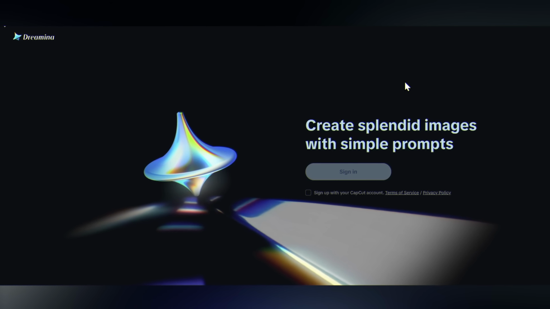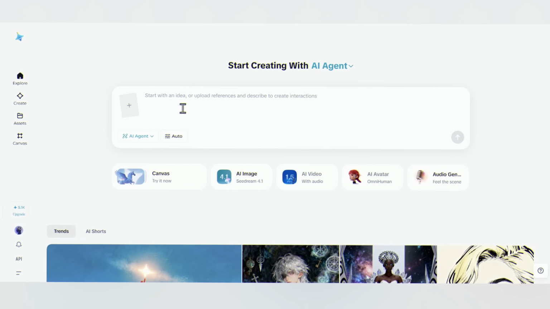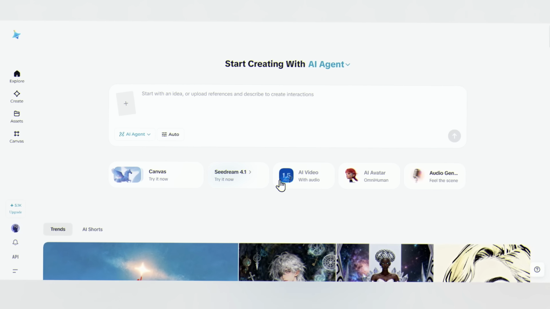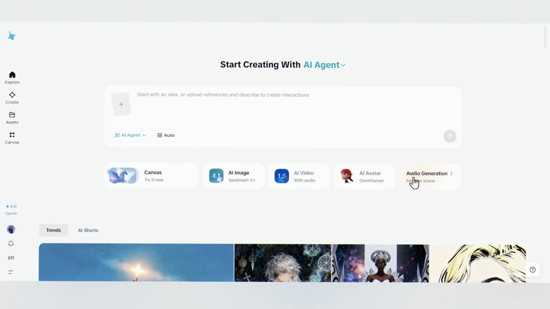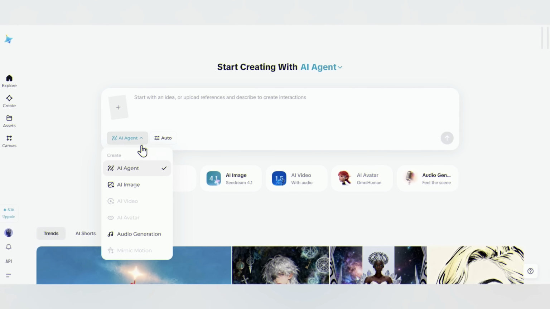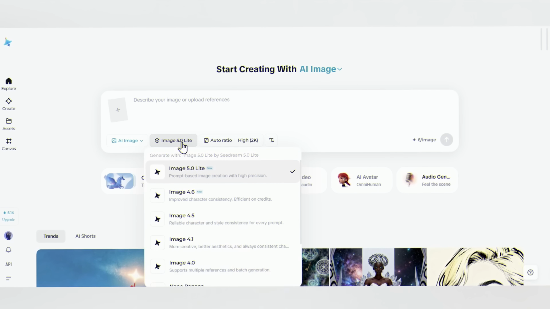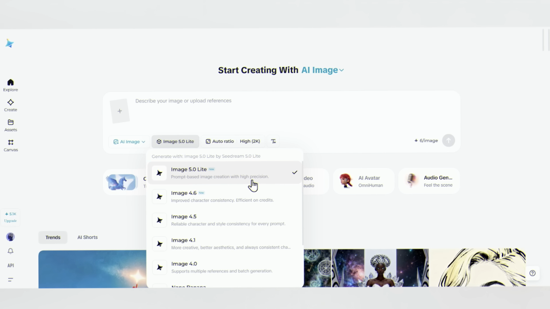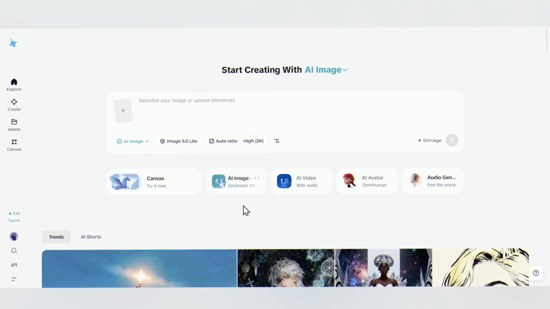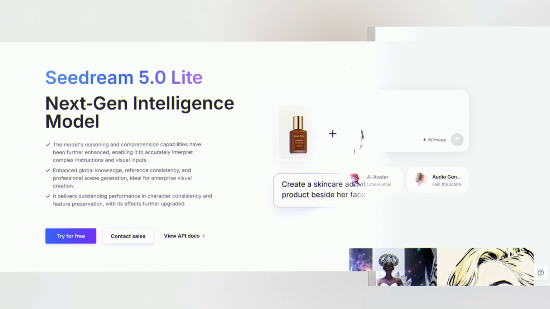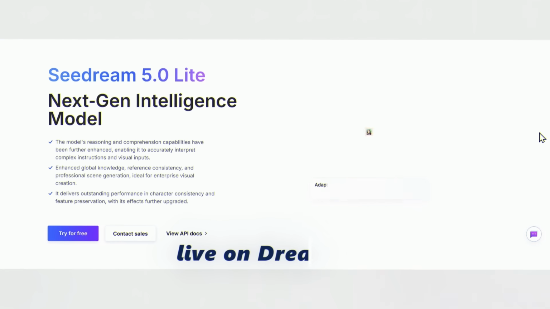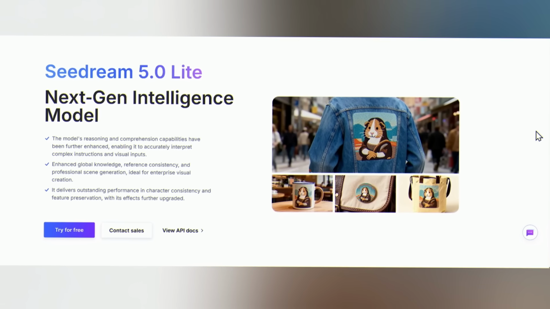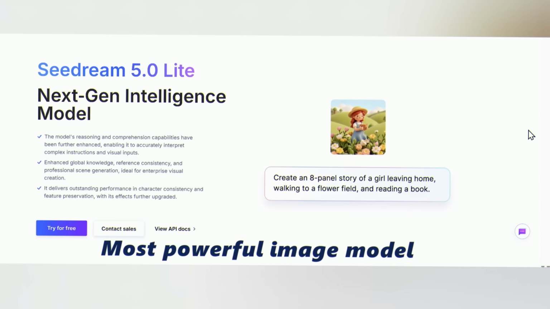Sign in with your Google account. You'll see options for Canvas, AI image, AI video, and more. Click on AI agent and select AI image. You'll see the model selector. Make sure you select Image 5.0, which is powered by Seedream 5.0 Lite. Seedream 5.0 Lite is now live on Dreamina, the most powerful AI image model yet.